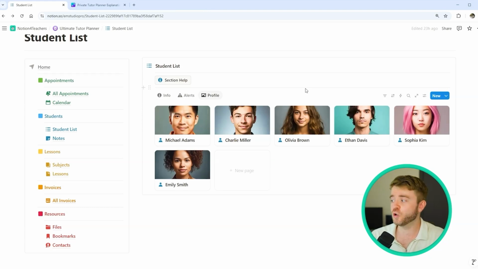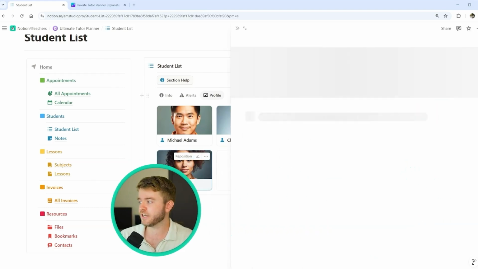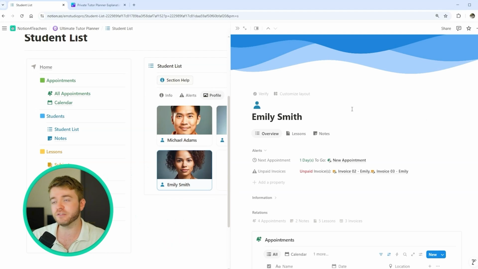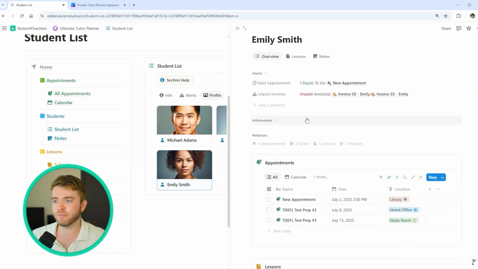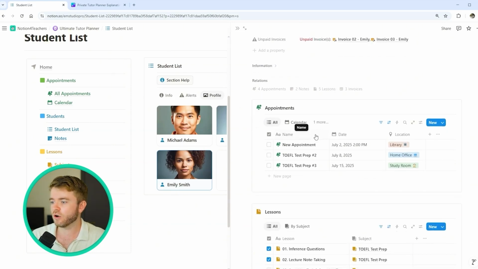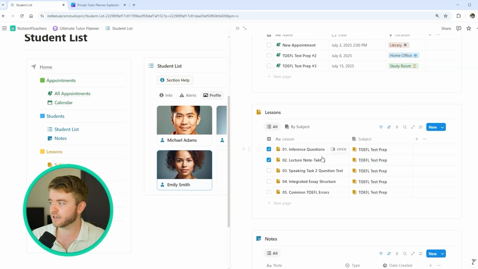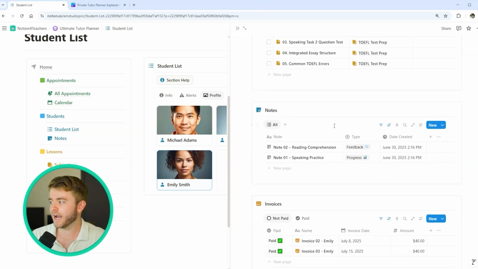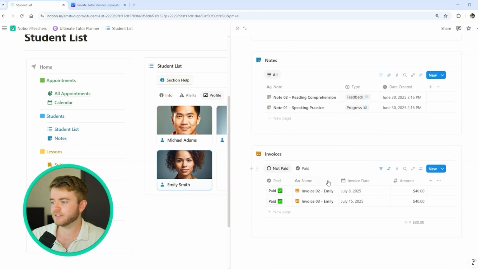If we click into one of the students, we can see that we have all of the relevant information that is linked to them. So we have 4 key parts of information that are linked to students. We have the student appointments here. We also have all of their lessons that are tagged to them. We also have notes as well as invoices.